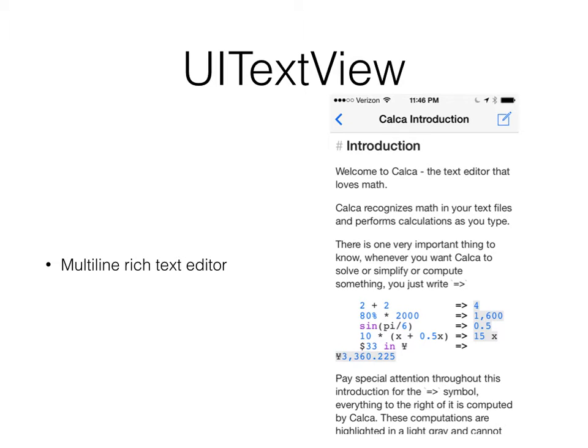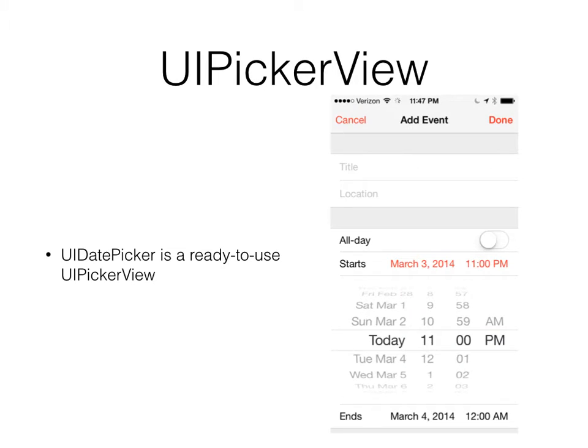We have a text view, full rich text editing, now in iOS 6. So bold, underline, color, font, that's about it. You can make apps from it, though, amazingly enough.